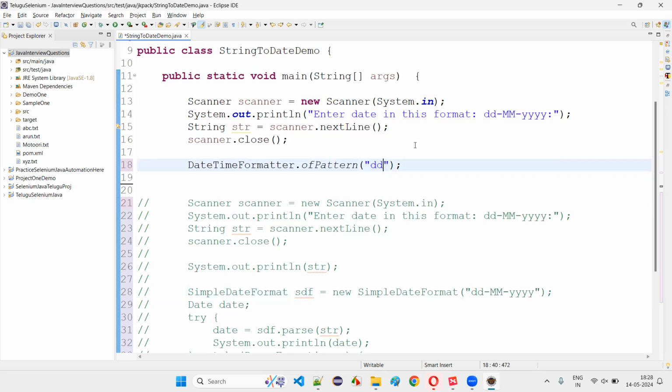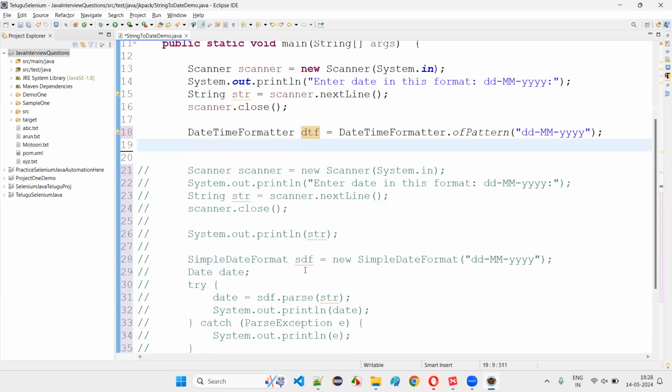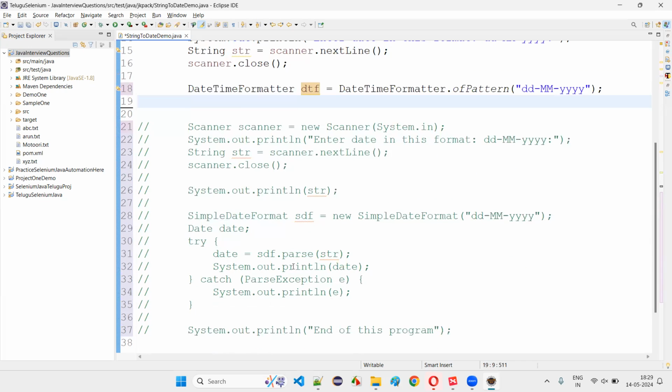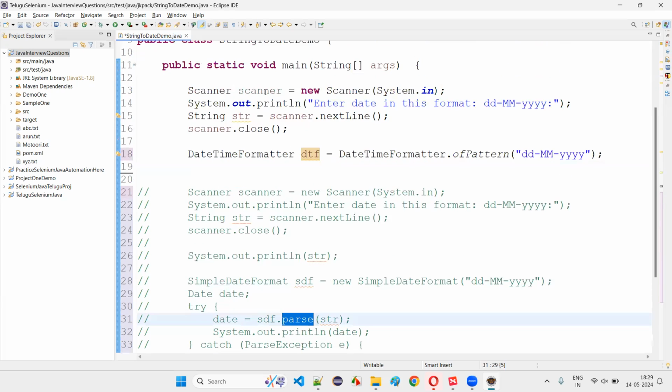And here we have to specify the format in which the user is going to enter the date, so that parsing will happen properly. If the user enters in a different format, that will not work fine. ofPattern returns a DateTimeFormatter object. DTF is equal to, like this you have to write. You should not be creating an object; rather, the predefined static method of DateTimeFormatter will return the object of the same DateTimeFormatter. Now here we should not be saying DTF dot. Earlier with SimpleDateFormat you wrote SDF.parse, but here we should not be writing like that.